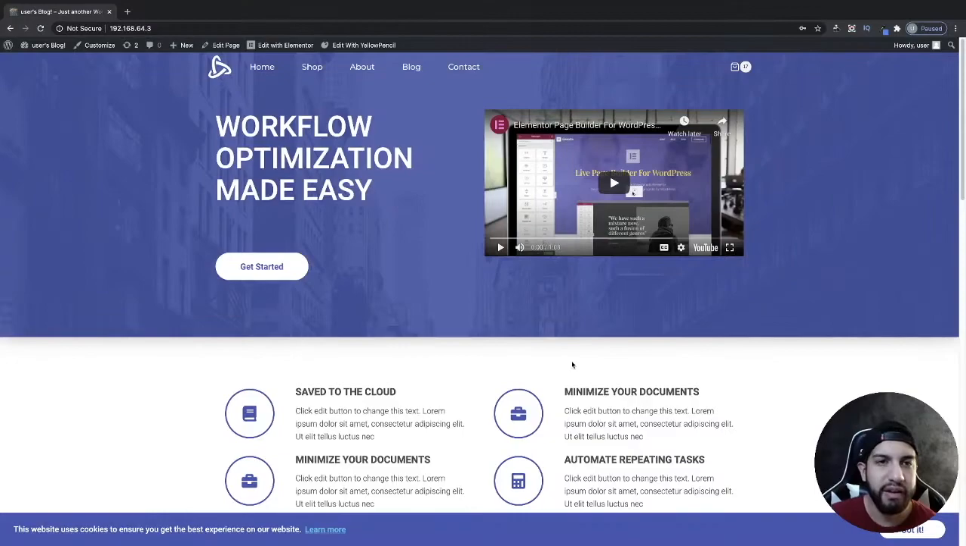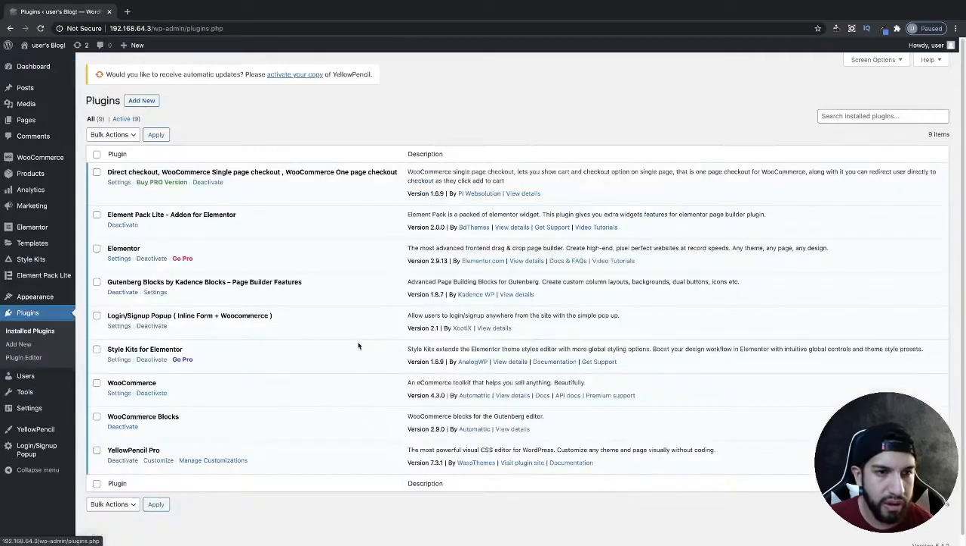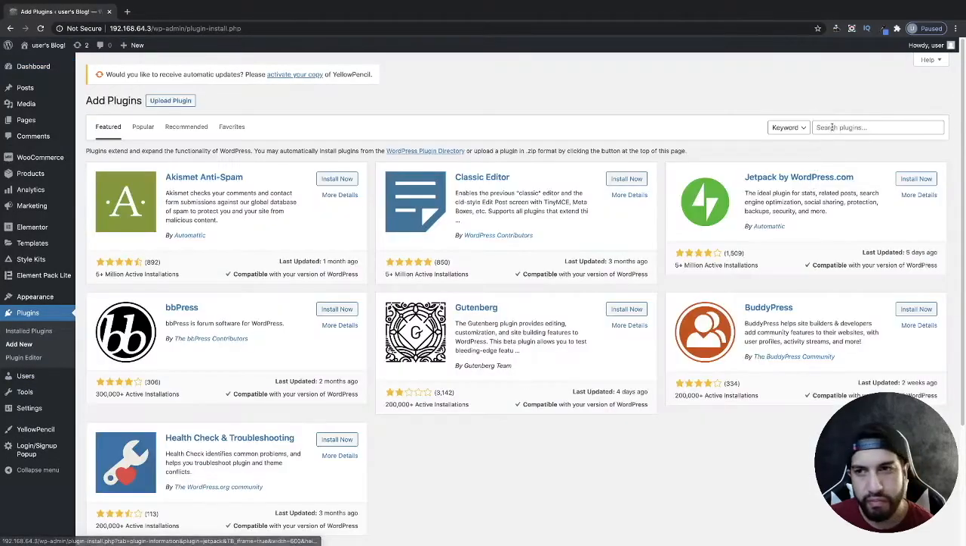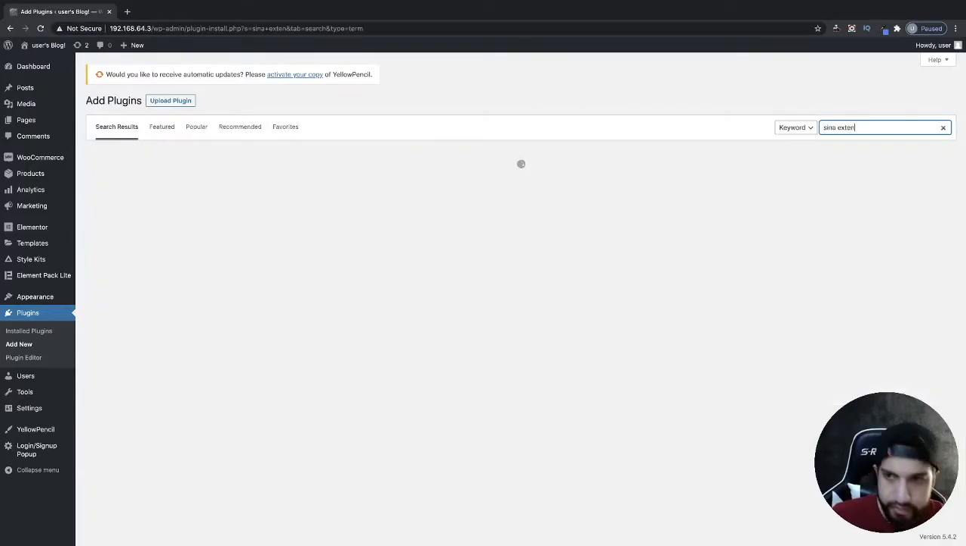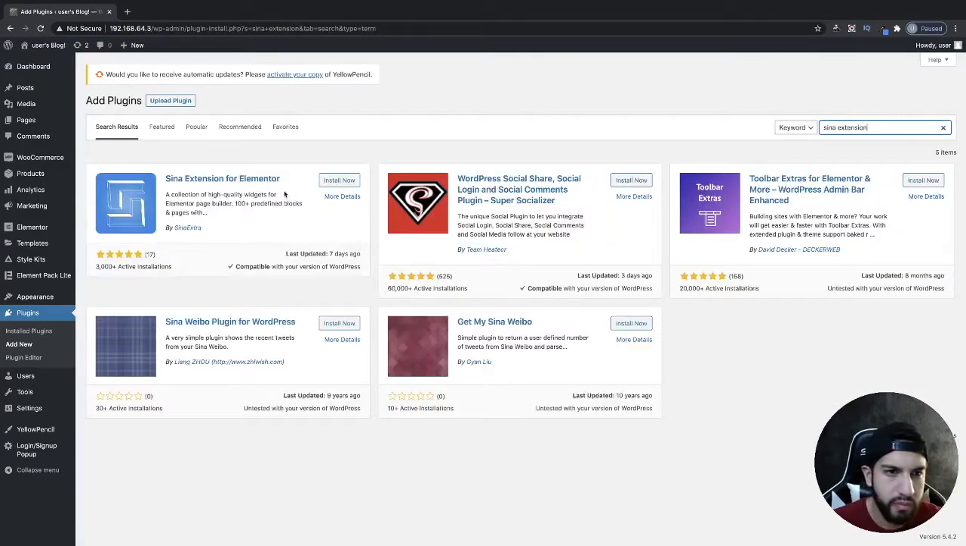So let's begin. Now the first thing that we need to do is download a plugin. So head over to your dashboard, go to plugins, click on add new, and then go ahead and type in Sina extension. And then go ahead and install this plugin here, and then activate it.